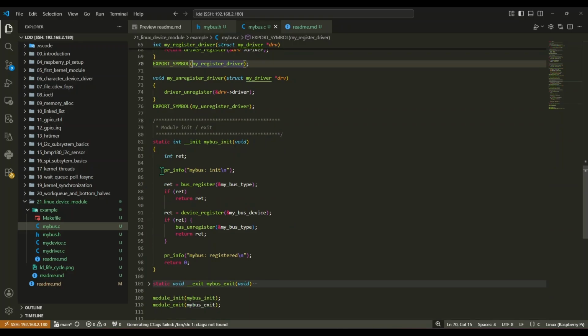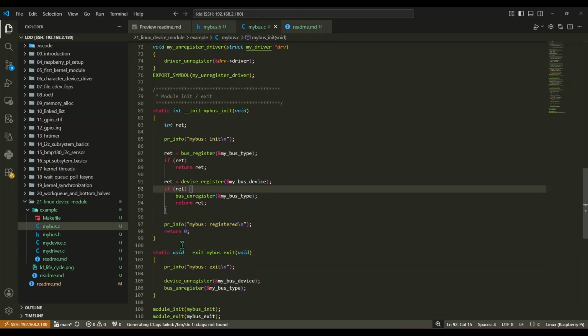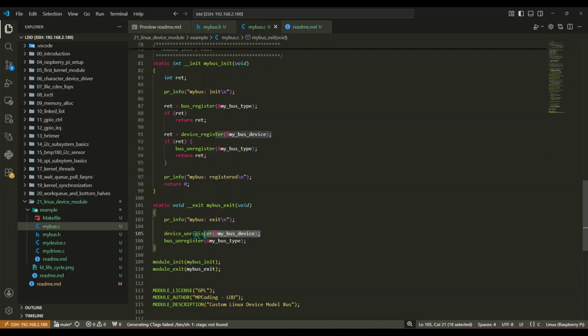In module_init, we register the bus first, and then register the parent device. So order matters in here. The bus has to exist before anything can attach to it. And in module_exit, we reverse that: unregister the device first, and then unregister the bus.